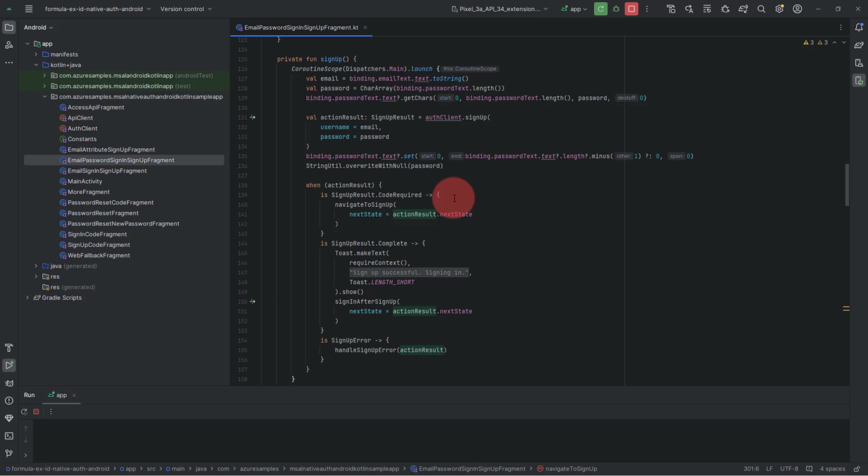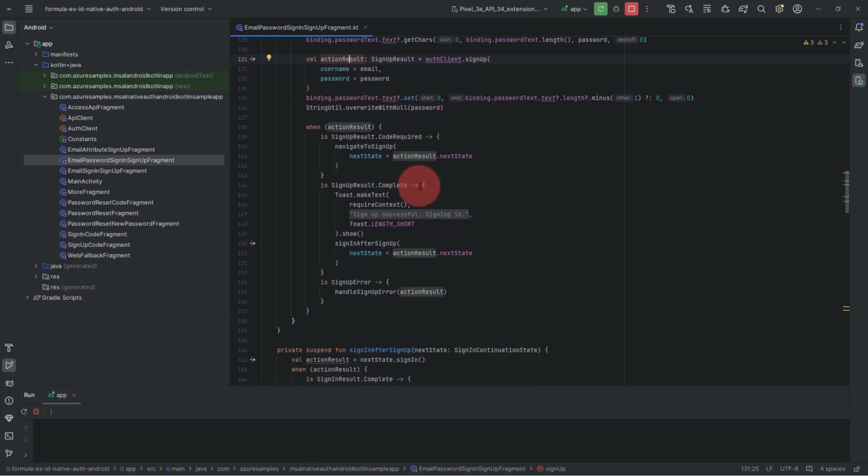To be more precise, one of the methods provided by the SDK in the MSAL library, the Microsoft Authentication Library. Here is the auth client, as we can see, and there is a sign up method. As parameters, we have to pass the username and the password. And we will have some response, an action result. There can be different kinds of action results. One of the, I would say, most often seen is code required.